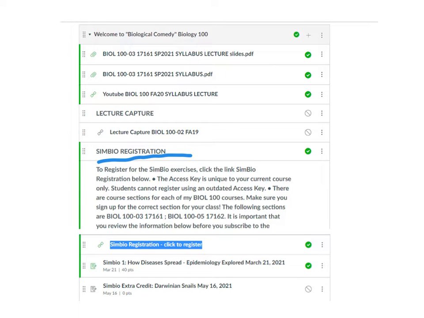To register for SymBio, click on the link for SymBio down here. It will take you to the SymBio website. You will sign up. You won't pay anything for the free one, the one we're doing during class. But if you want to get the other one for the extra credit, then it'll cost you $6. I would suggest you do that.